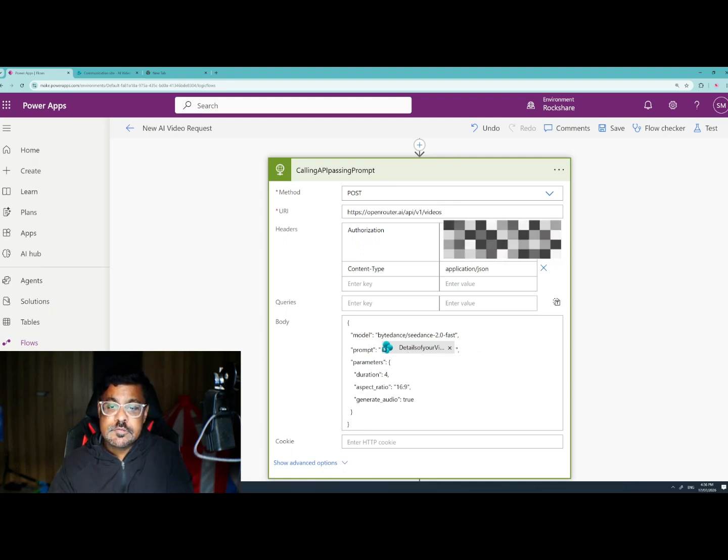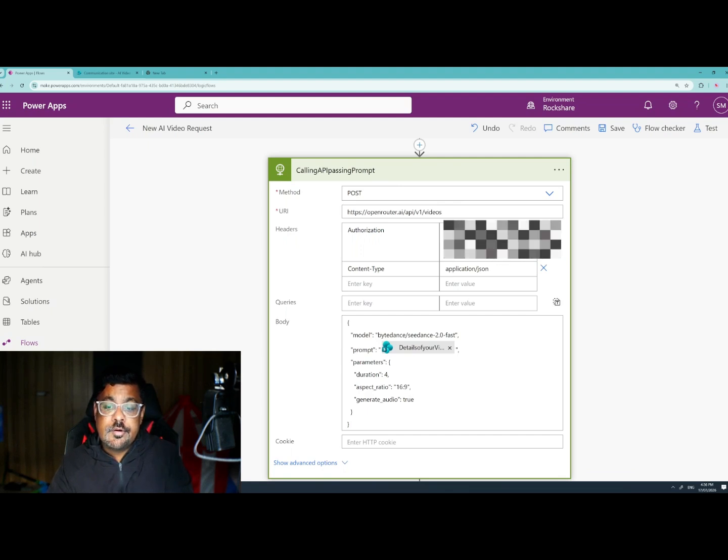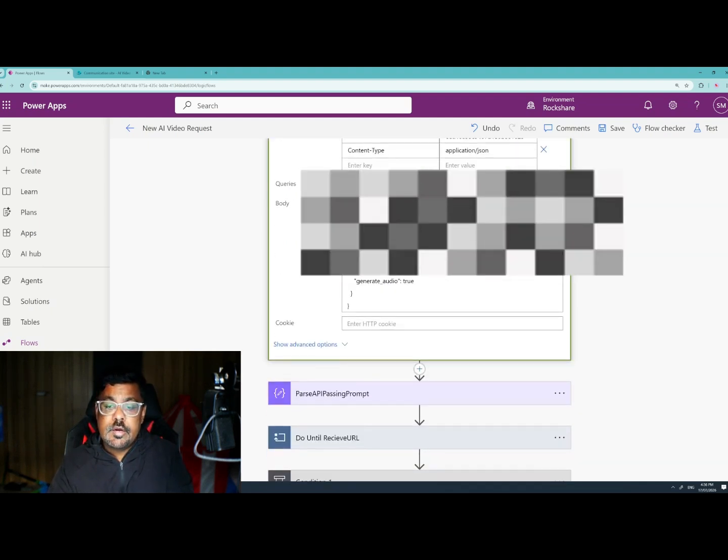my descriptions. Parameters: it would be a 4-second length, and the aspect ratio is 9:16. And then generate audio, so I also have the audio.